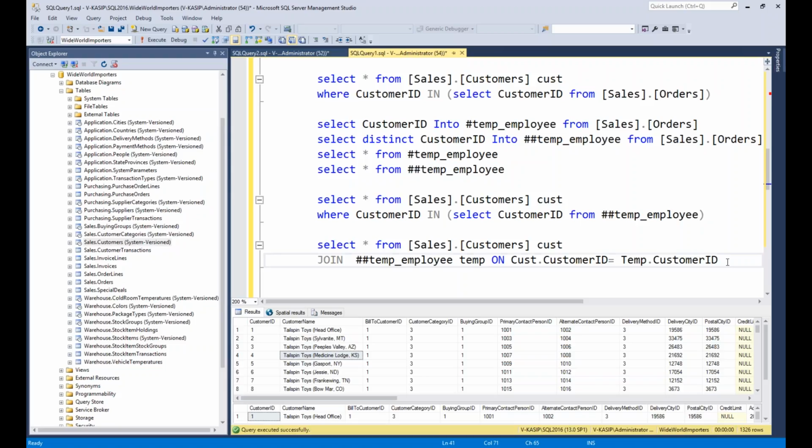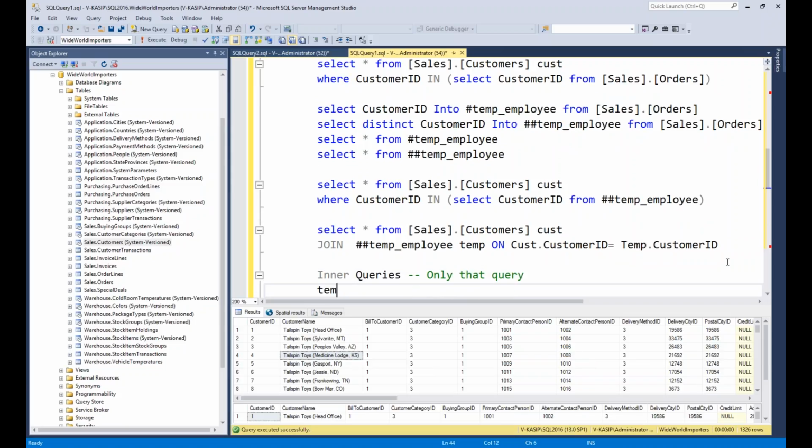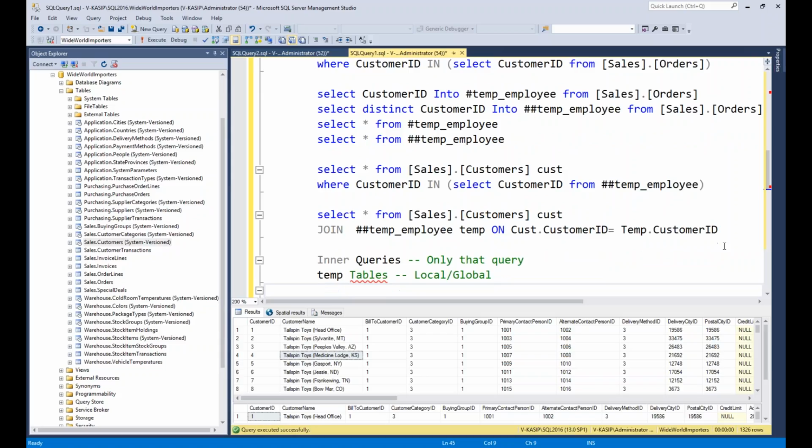Yep. And there is another way. We talked about inner queries, which hold temporary information, but the scope is only that query, right? The second one is temporary tables. We have two types, local and global. The third one is CTE, common table expression.